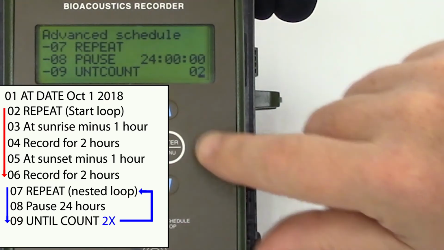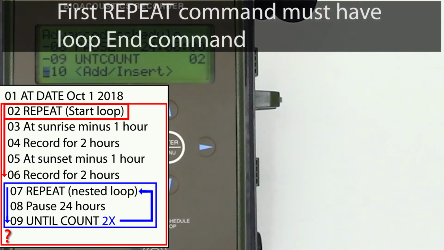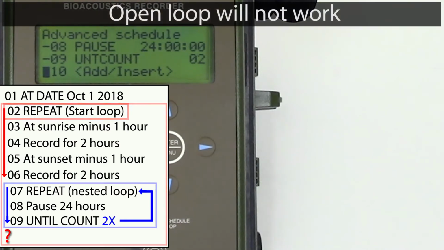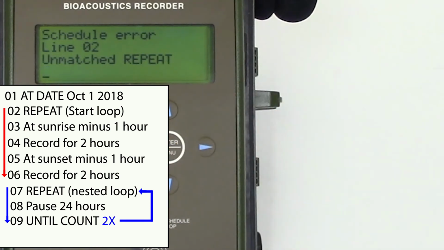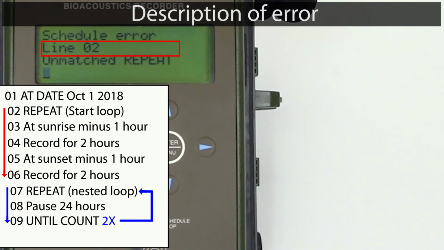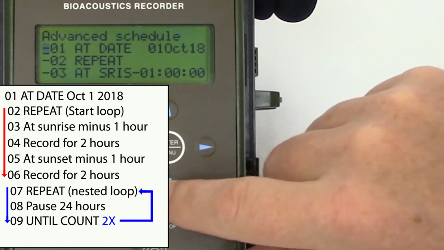I mentioned that this pause loop is nested inside another loop. Remember we started the record cycle with a repeat command? That first repeat command must eventually have a command that tells the loop how to end. If I leave a loop open, that will cause a problem. For example, if I try to exit the schedule now, the SM4 displays a schedule error message. The command line where the error occurs is displayed, along with a description of what is causing the error. In this case, the first repeat command does not have a matching end command.